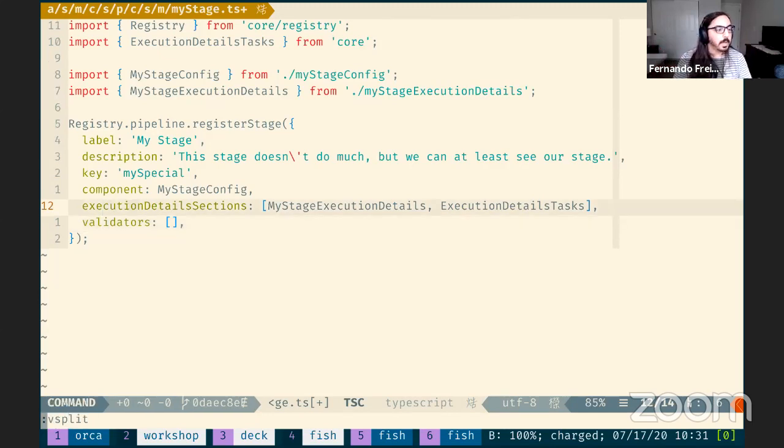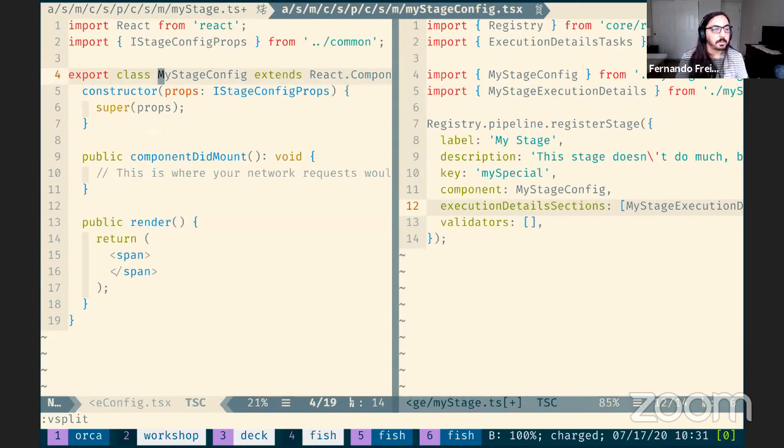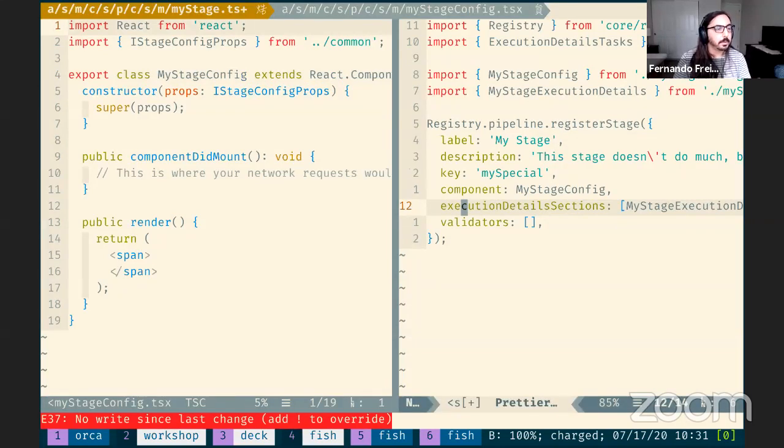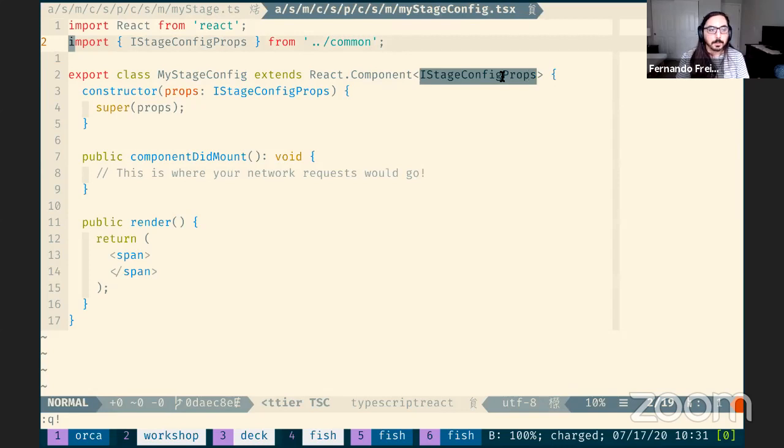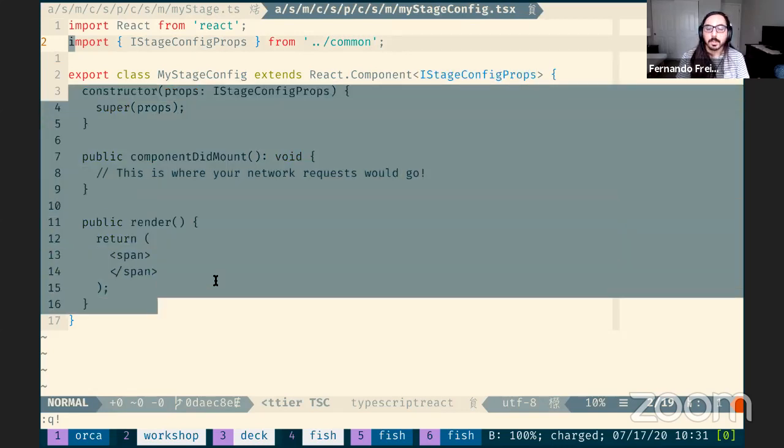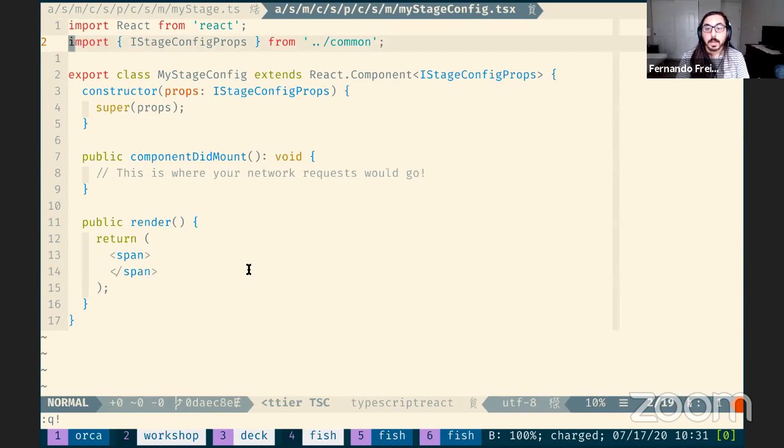So I'm going to go ahead and show what the definition for my stage config is. So we have a typical React component here. I'm going to go ahead and close this file, and I'm going to show you what this looks like. So we're going to create a class that extends a React component of type stage config props. And then we're not going to do anything special here, because our stage doesn't actually accept any arguments. So there's nothing to configure here. But just for the sake of being complete, we're going to define this empty stage config.